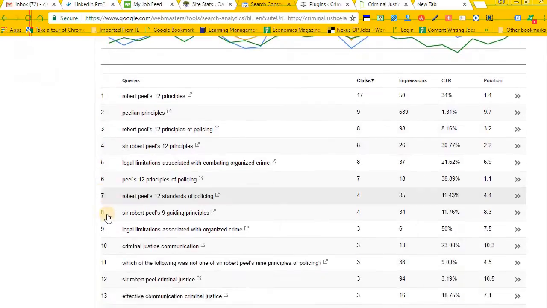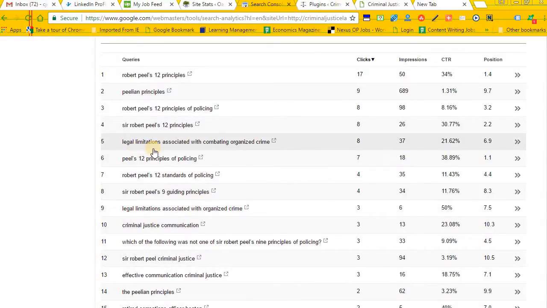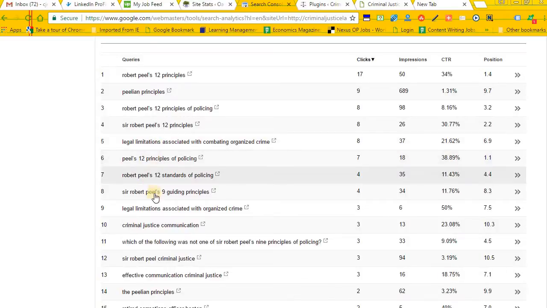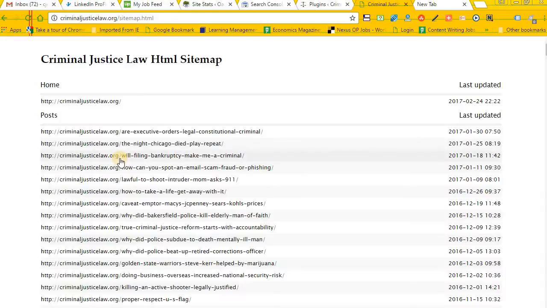Now, how does this help us? Well, in a nutshell, we can go through Google Webmaster Tools and look at all the pages. Here's one, legal limitations associated with organized crime. 3 clicks, 6 impressions. I'm on page 8, but I have a 50% click-through rate. So what I can do is go to that website, go to the web page, legal limitations associated with organized crime. Now I'm going to click on that website here, and let's get out of the sitemap.